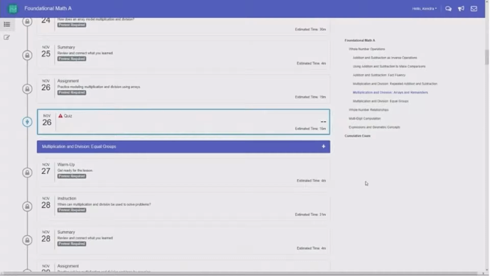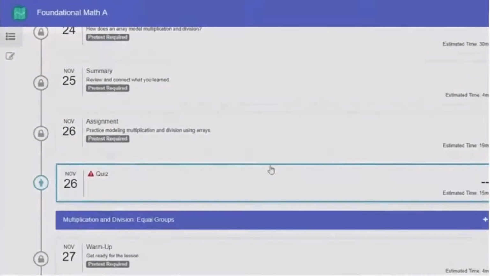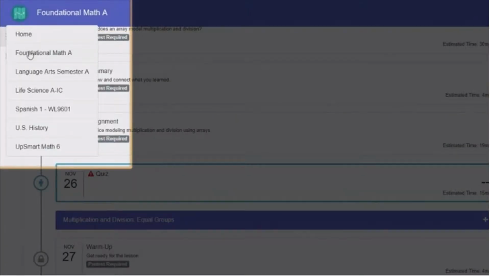A few other helpful things to notice. Want to switch courses? You can navigate among your active courses right here, or go back to the home page.